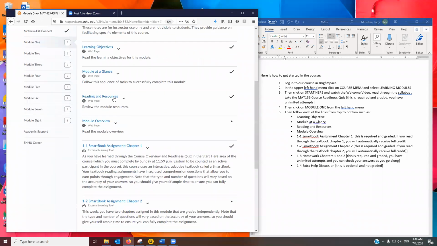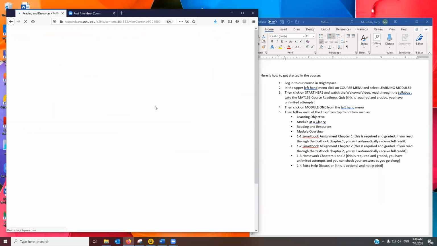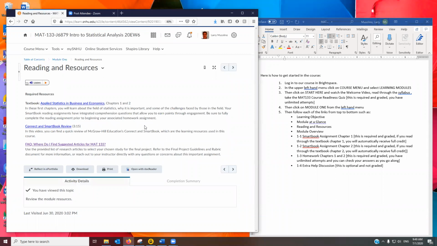Now it says, what are the reading and resources? Well, it's telling me that in the textbook, you should be reading chapter 1 and 2. Here is a quick overview of how to work in our smart book. Our book actually has a lot of interactive capabilities. So as you're reading, you can actually test your comprehension by answering some questions as you go along, okay? And then here is where you find the articles.